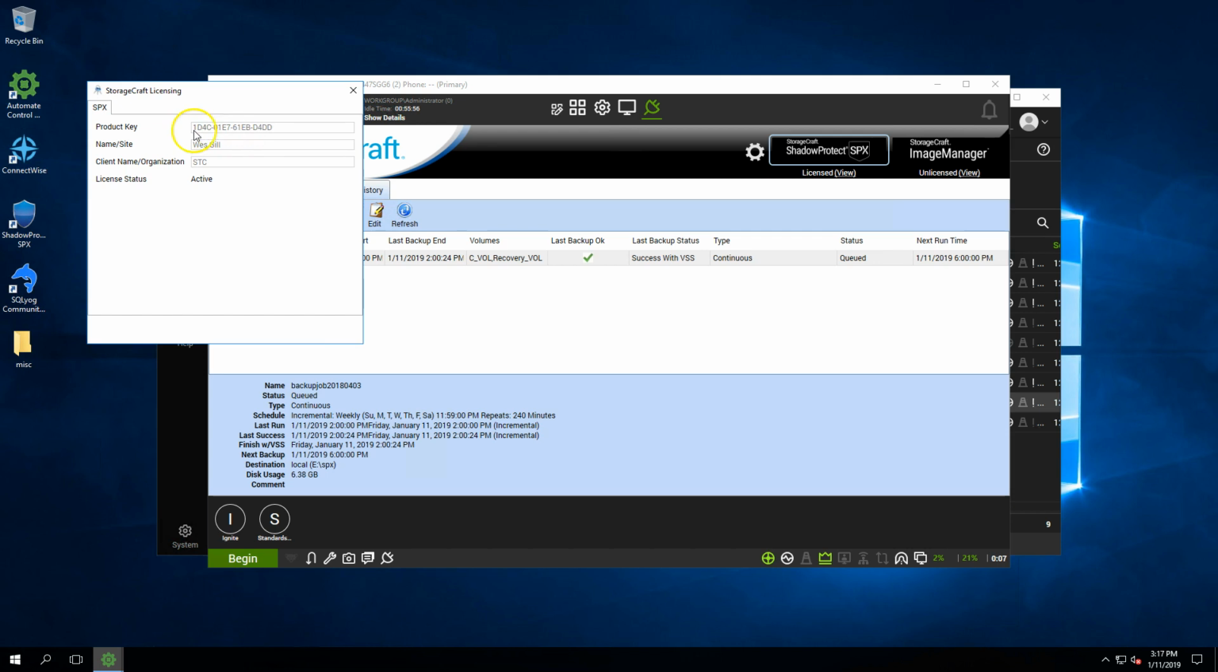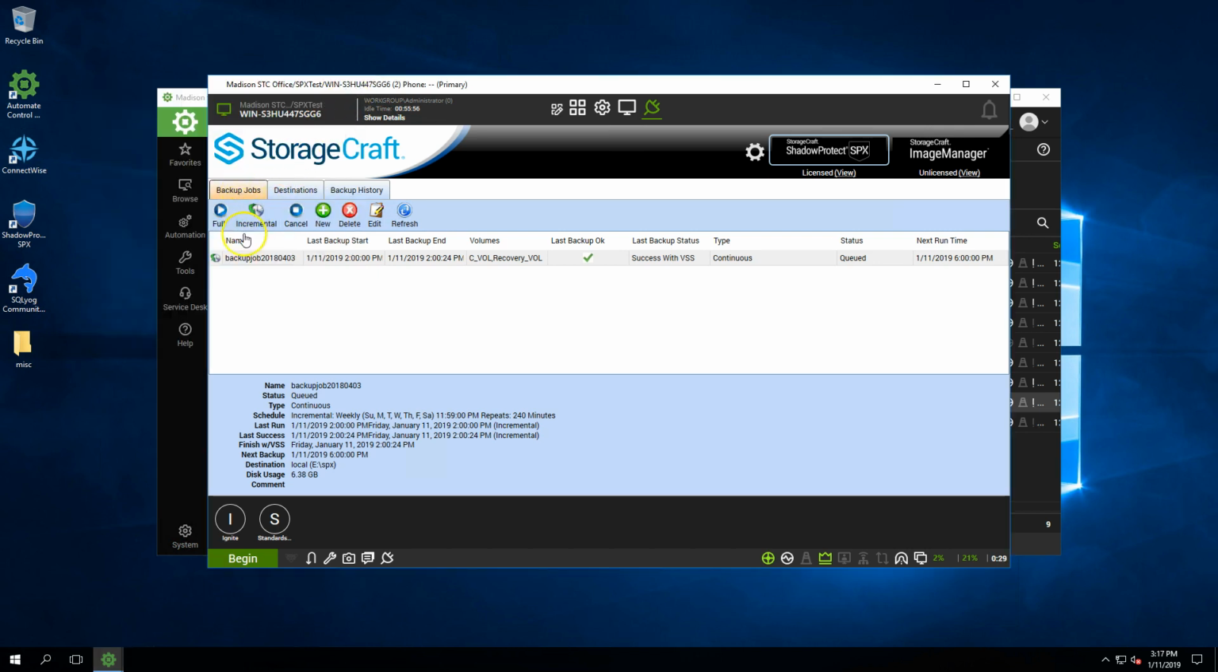If it's not, you can enter the license key here and submit it to activate on the machine. Under backup jobs, you'll see a list of your backup jobs. It shows the status, the name of the job, the last backup start, the last time it finished, which volumes are being backed up, whether or not the last backup was okay, the status, success with VSS or without, the type of backup, what its current state is, and the next time it's going to run. A little bit more information down here as well.